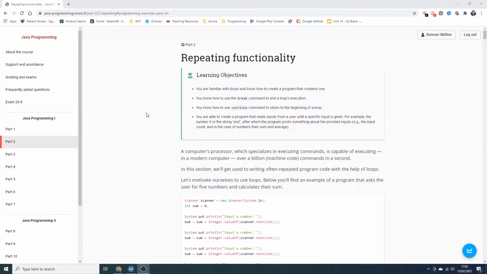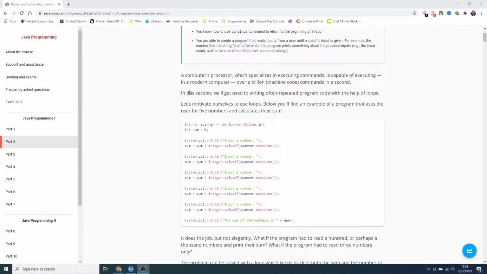So the learning objectives today are: you are familiar with loops and know how to create a program that contains one. You know how to use the break command to end a loop's execution. You know how to use the continue command to return to the beginning of a loop. You are able to create a program that reads inputs from a user until a specific event is given. For example, the number 0 or the string end, after which the program prints something about the provided inputs. For example, the input count, and in the case of numbers, their sum and average. So it sounds like it's going to be an interesting day.